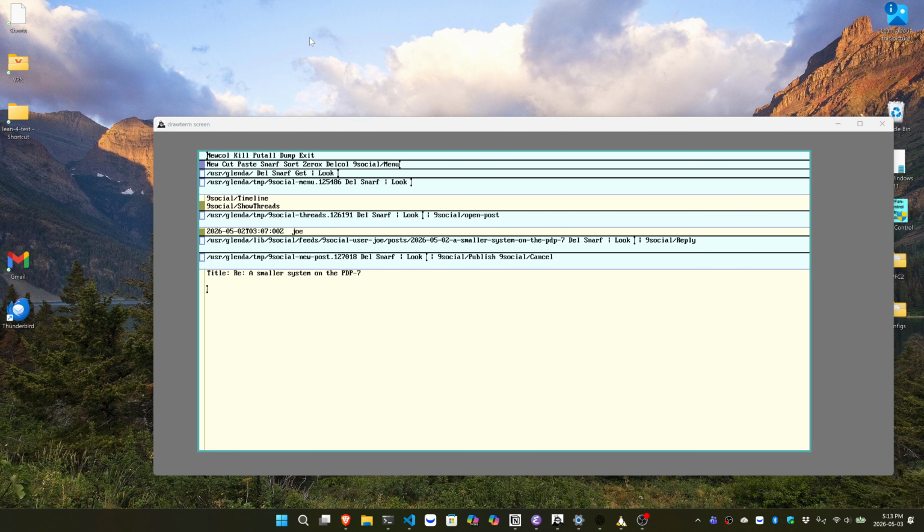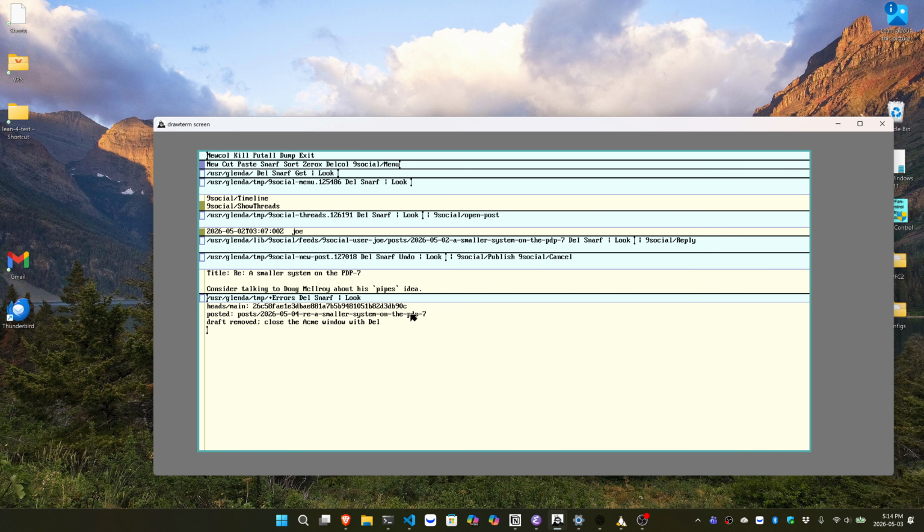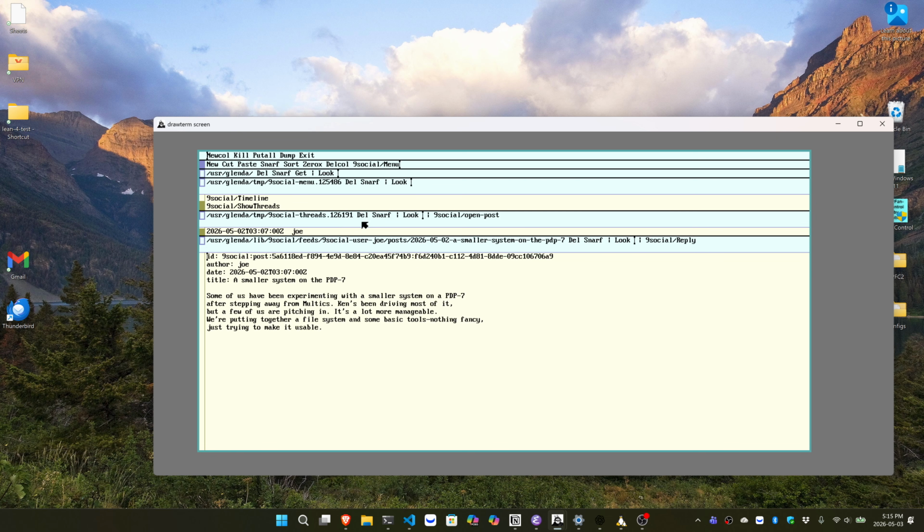Down here, in this window, I've typed in a small message: consider talking to Doug McIlroy about his pipes idea. And I will go to publish. All right, so that's doing its thing. We get another window that pops up, and I can close this output window. I can close the draft window. Now in 9social, everything is local first. So it wrote the post, it replied, but it has not updated the system yet, network-wise.